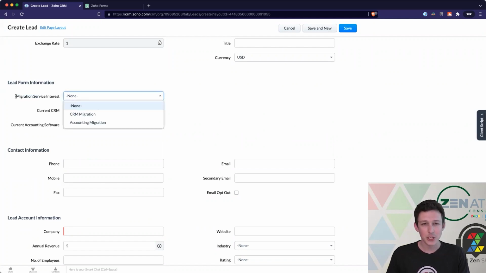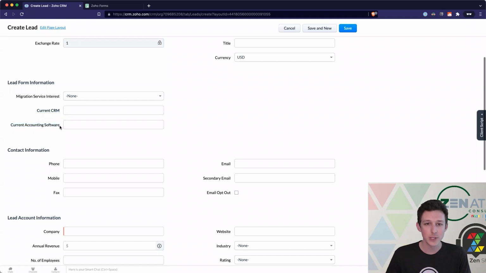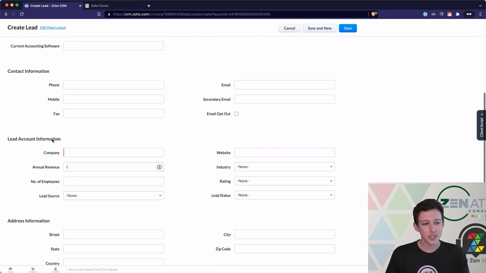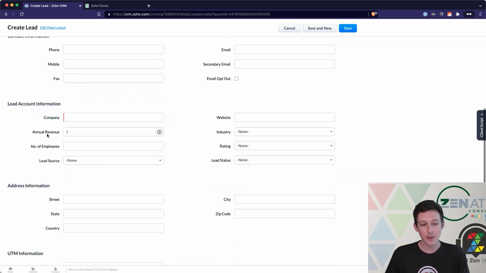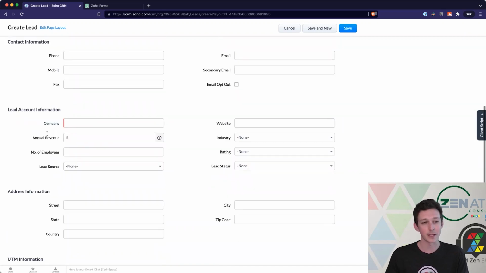Imagining that we're a migration company here, we maybe have two options, either a CRM migration or an accounting migration. And then based on what they're interested in, maybe I'd have some additional fields where I ask them what they're currently using to accomplish that. I'm also seeing here that the company is a required field in our CRM. So anything that is a required field, wherever you're going to send the data, you're going to have to add something to be able to store that value.